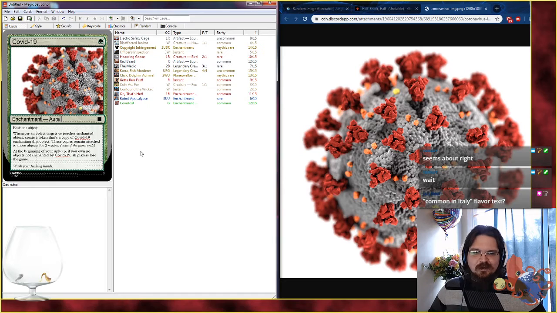Did it. Wash your fucking hands. Common in Italy. Ooh. I think that might be too dark.